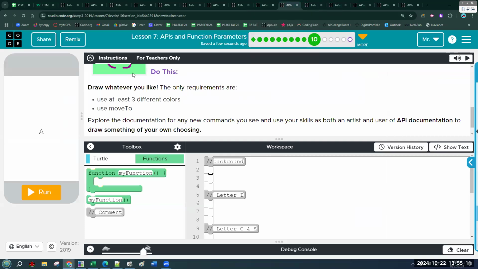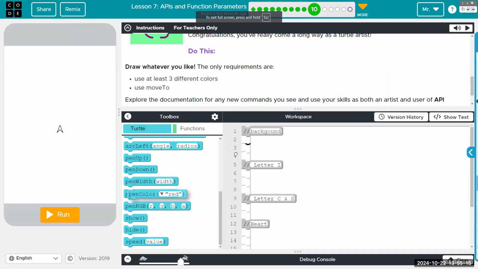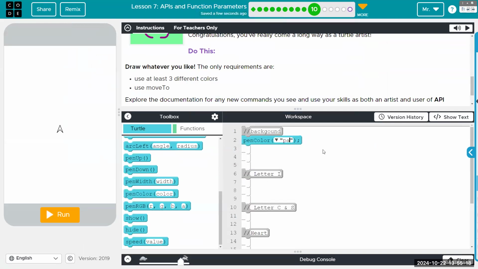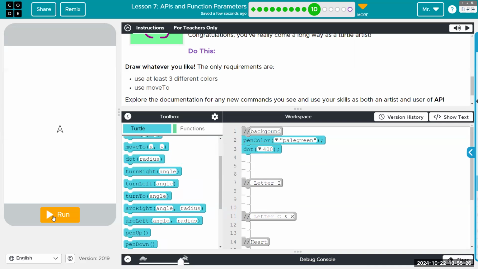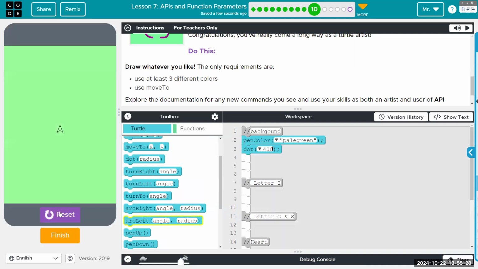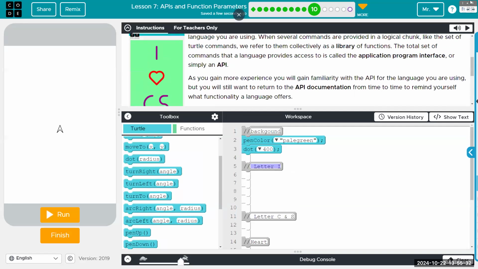Okay, so let's do full screen. Let's set pen color to the named color pale green. And let's do the background dot thing, which is a radius of 400. Let's see what that looks like. Fantastic.